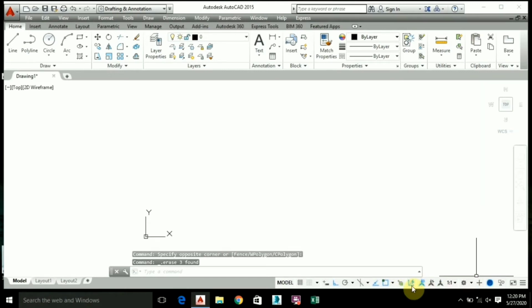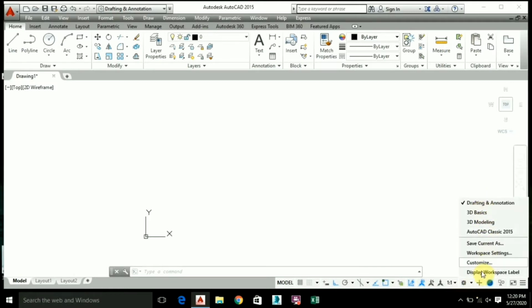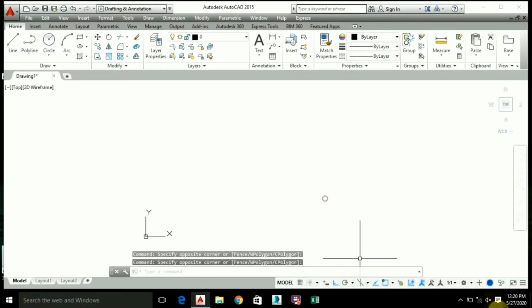So the next options are dynamic usage and selection cycling. These two options we will discuss later on when we learn to draw the 3D drawings. Okay, so moving to the next command, it's workspace switching. From here you can also switch the workspaces. Basically there are two ways to switch the workspaces.